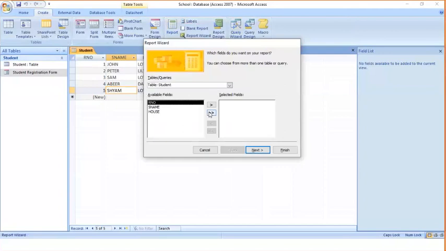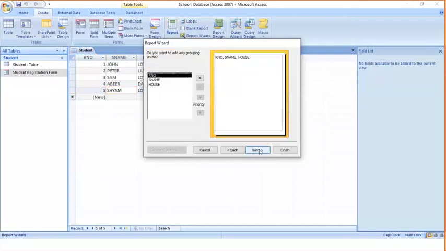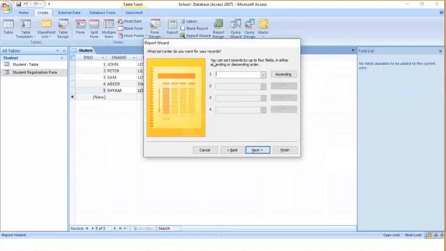Then again the same thing, what fields you want, I will take all the fields. Even you can make a grouping of the fields. Suppose you want house wise, so you can make a house wise list also. So at present I will go to next. Then sorting also you can do. You can select the roll number, name, and you can sort the fields before printing in a report.